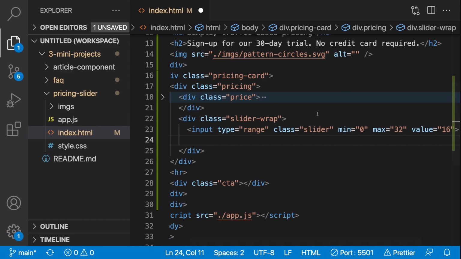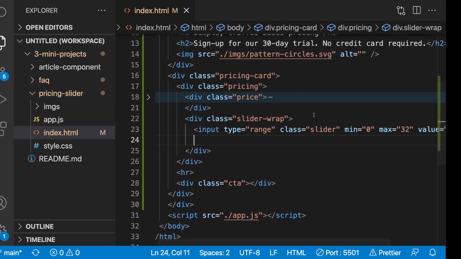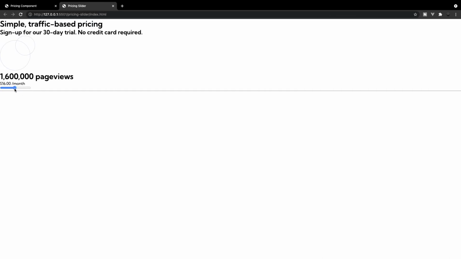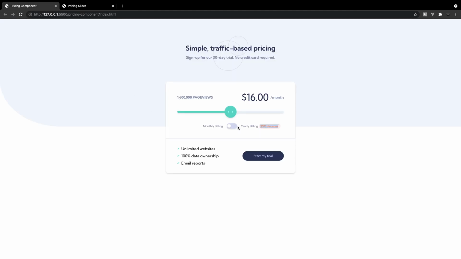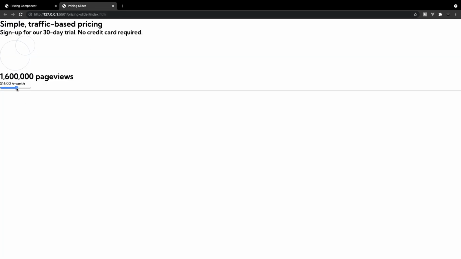As you can see, if I save this and we head over to our browser, this is what the default slider looks like, and this is what we want to have it look like. Now to get this, we can't actually use the default input here. We have to create our own styling and markup to achieve that.